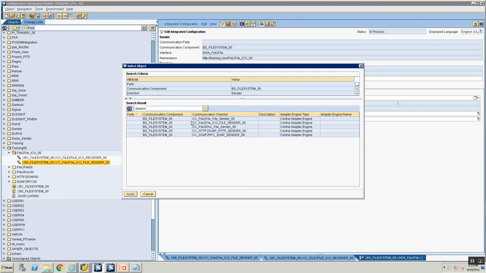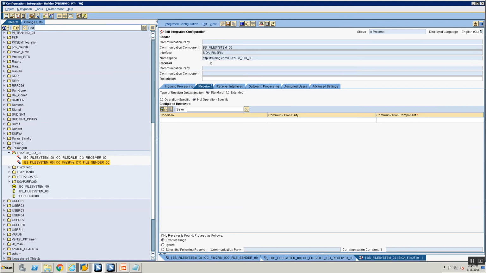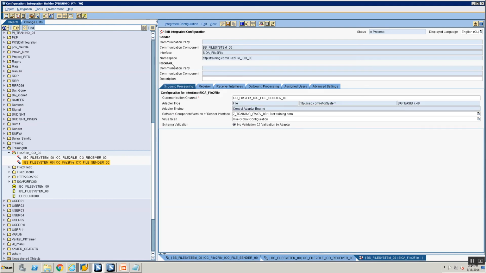I use the selection help, and here is my sender communication channel, CC file to file ICO file sender 00. I say apply. My sender communication channel is selected. Then there is a tab called receiver. If you remember, this was the information we used to provide in the sender agreement: the sender system, sender interface namespace, and the communication channel. The same thing in the integrated configuration, in the inbound processing tab, you select the sender communication channel.